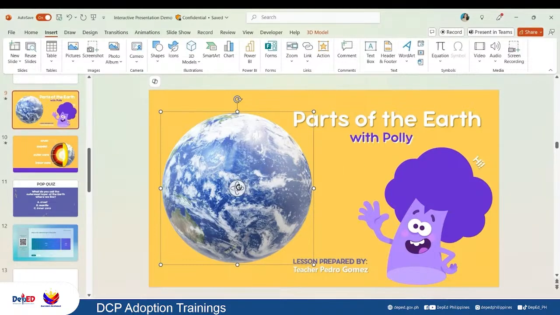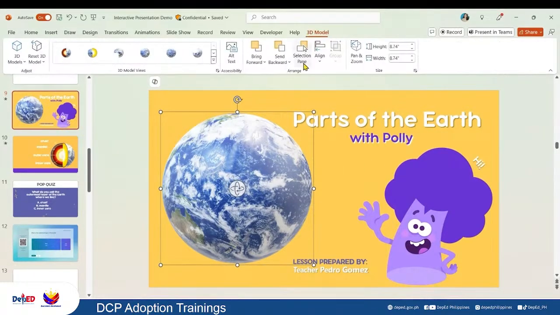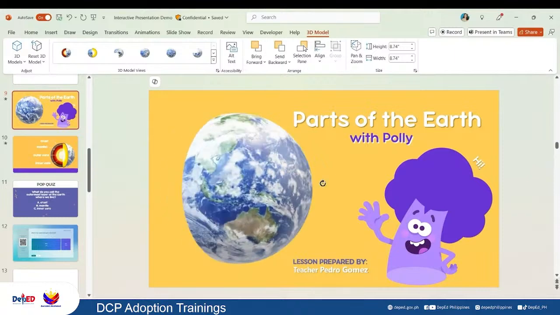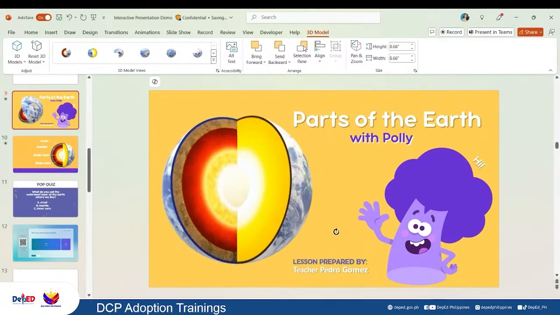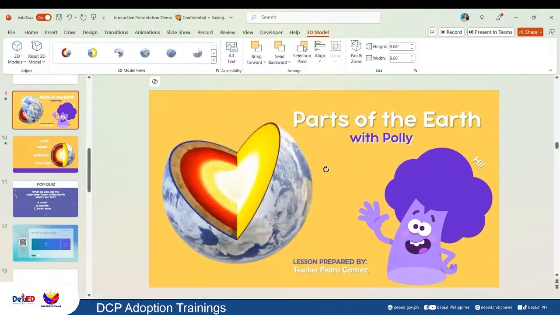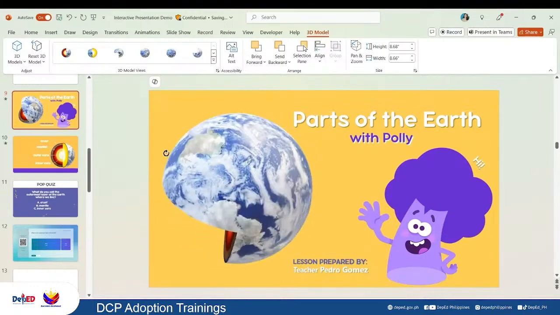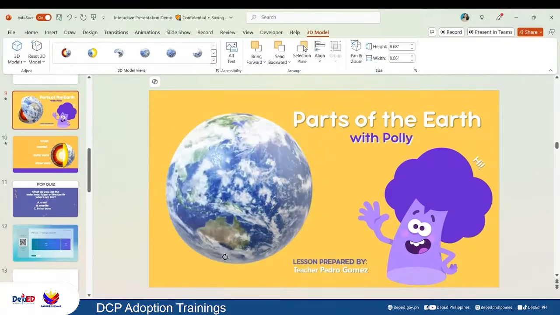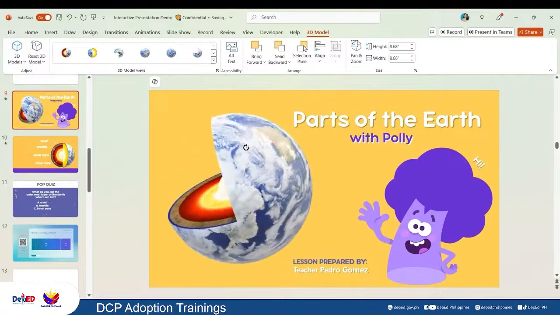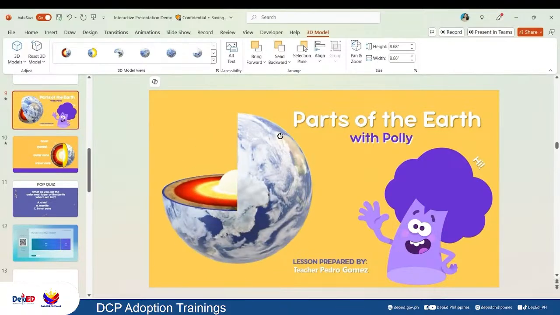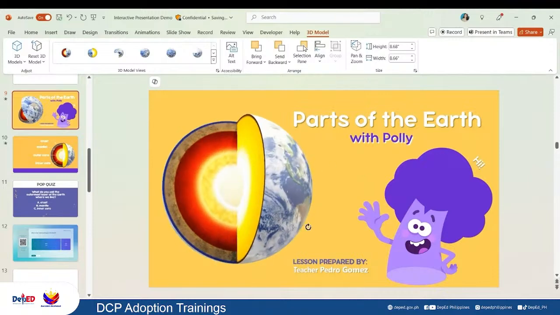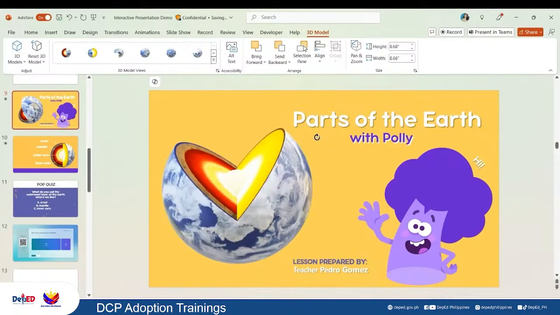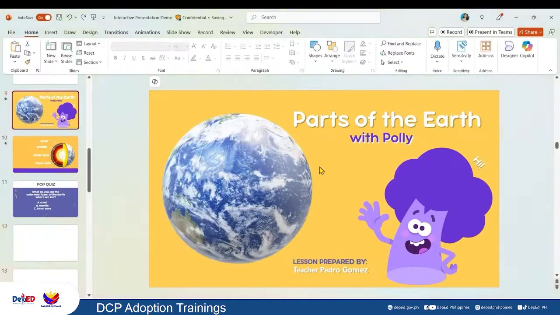And ganito na po siya lalabas. Now, what's good about 3D models is because it is 3D, you can have many options for the different perspectives of your object. So, halimbawa itong Earth, dahil 3D siya, pwede natin siya ikot-ikutin at pwede natin iba-ibahin yung perspective or yung posisyon ng 3D model na napili natin. So, balik lang po natin siya sa original niya na position kanina.